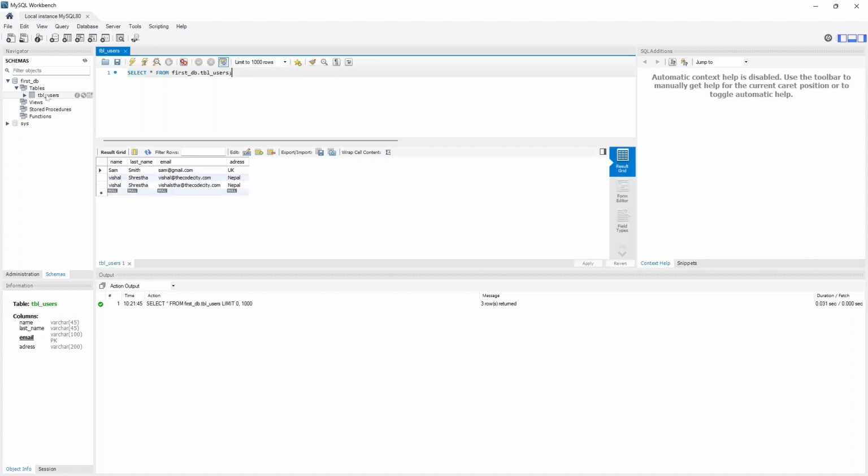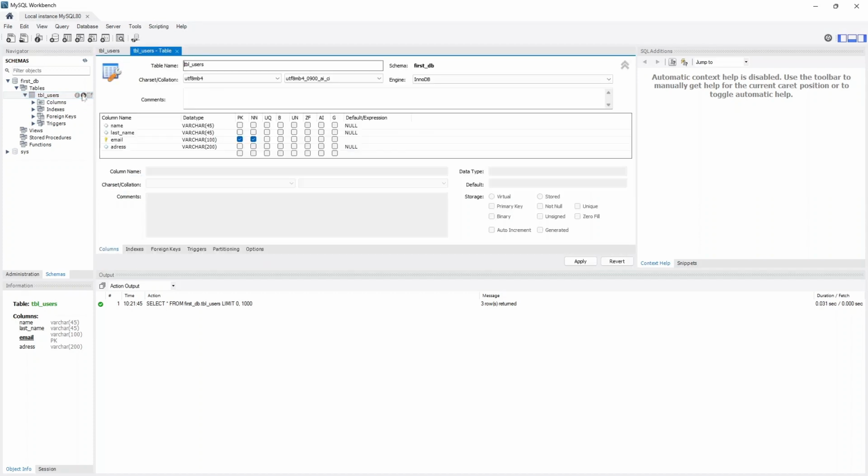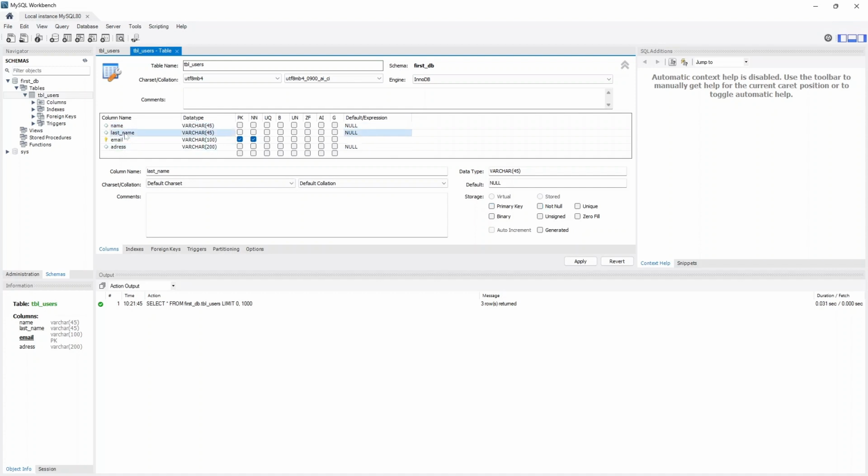To rename any column in this table, click on this settings button here next to the table name. Now here you will see column names, right? Name, last name, email, address, and so on. As you can notice, the address spelling is wrong. So let's just fix this.